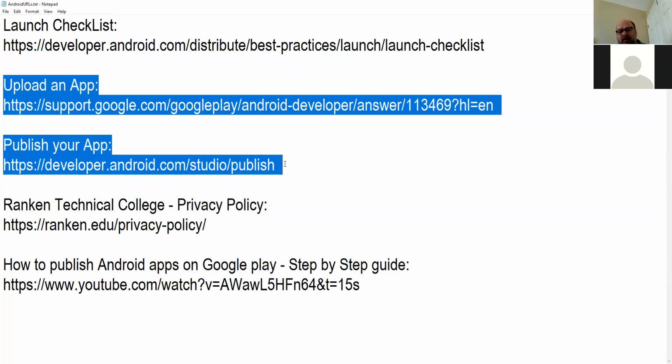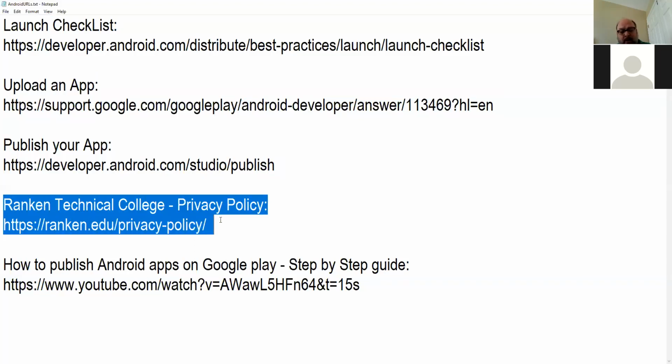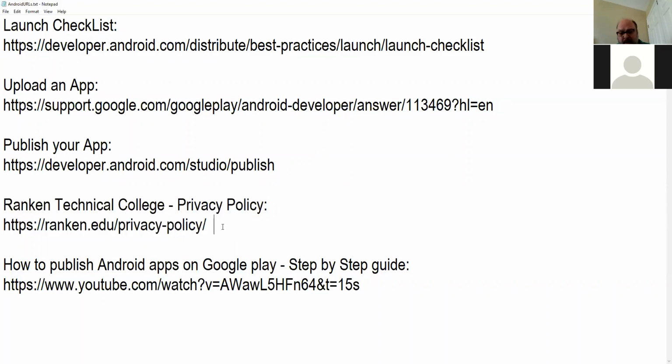One thing they ask you to do when you're uploading an app is to put down your privacy policy. I wasn't even aware of the fact that Rankin has one, so there that is if you do need it. All they ask for is just a URL with a privacy policy on it. You don't have to actually write anything else out.